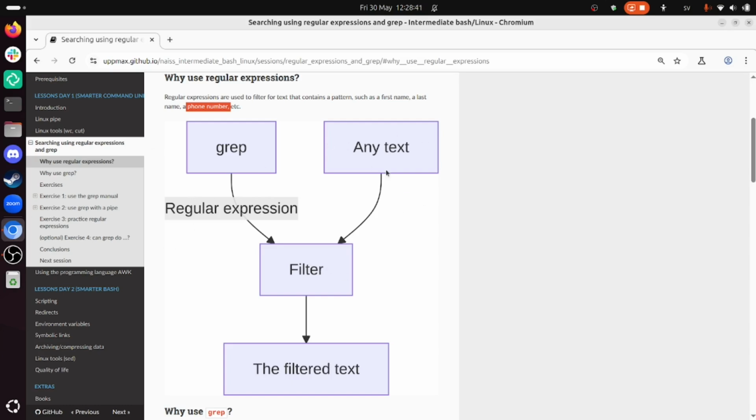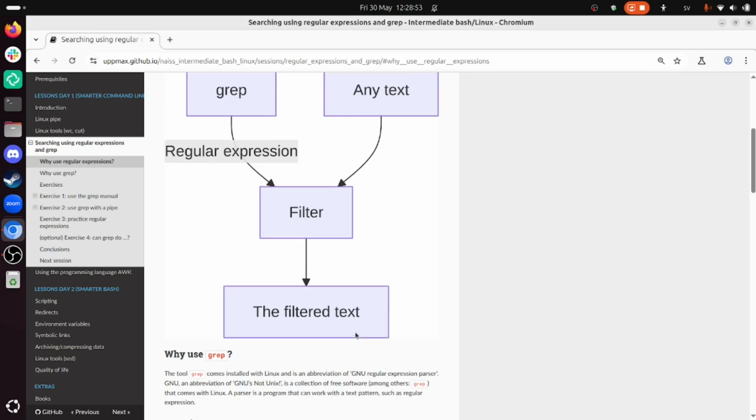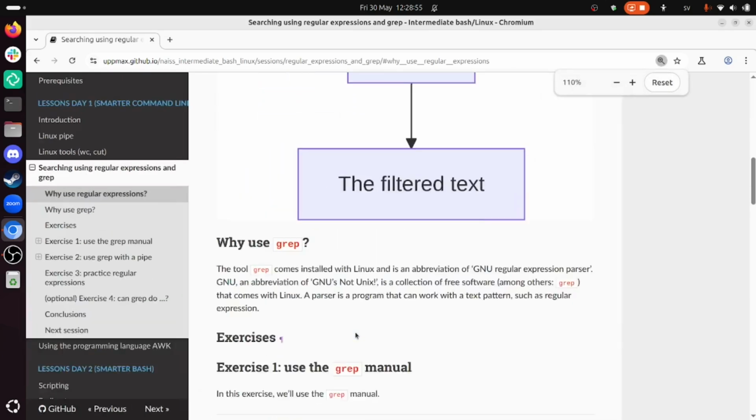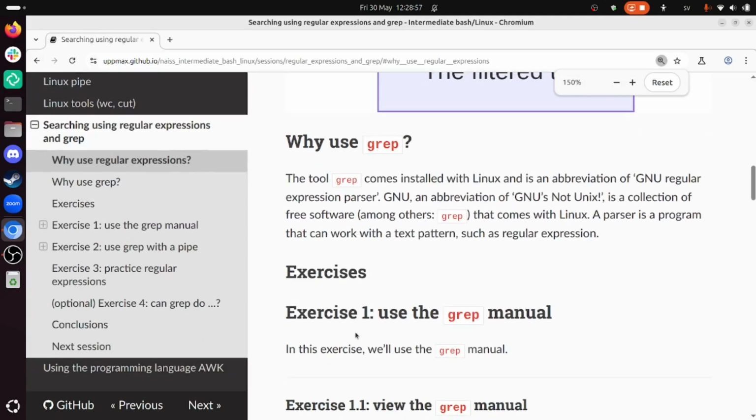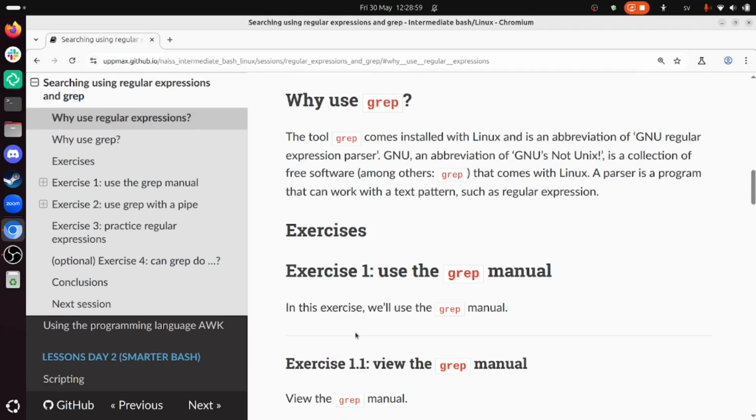If you have any text, then grep filters that text using a regular expression to obtain the filtered text. That's the purpose, that we can say, hey, I want all the phone numbers, I want all the first names. So that is the purpose of regular expressions, to use text that has a pattern.